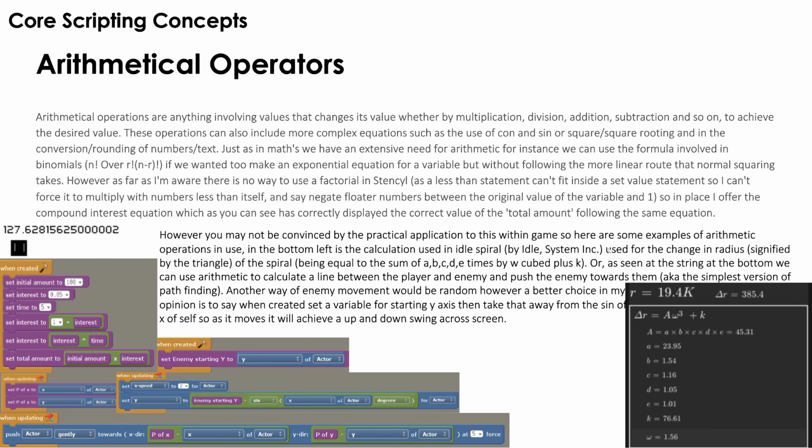By Idle System Inc. Used for the change in radius, signified by the triangle, of the spiral being equal to the sum of a, b, c, d, e times q cubed plus k. Or as seen at the string at the bottom, we can use arithmetic to calculate a line between the player and enemy and push the enemy towards them. As I said earlier, making a line, that's the radius, aka the simplest version of pathfinding.